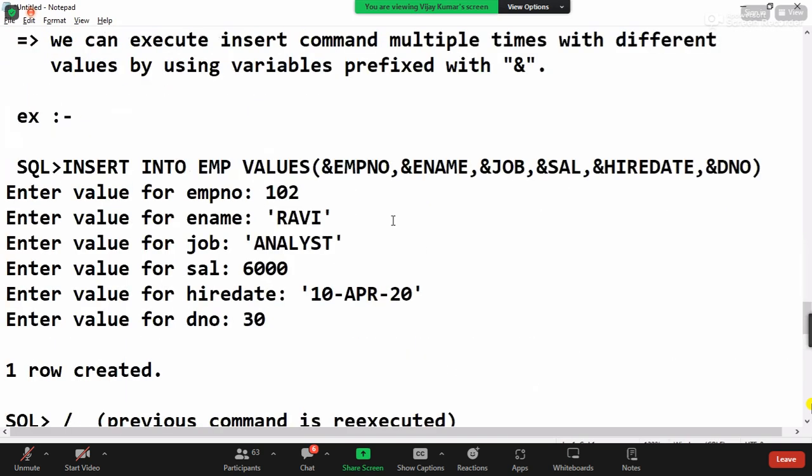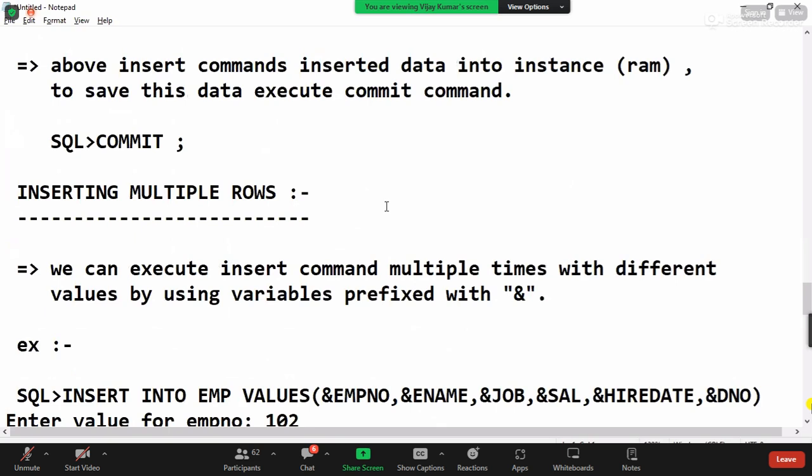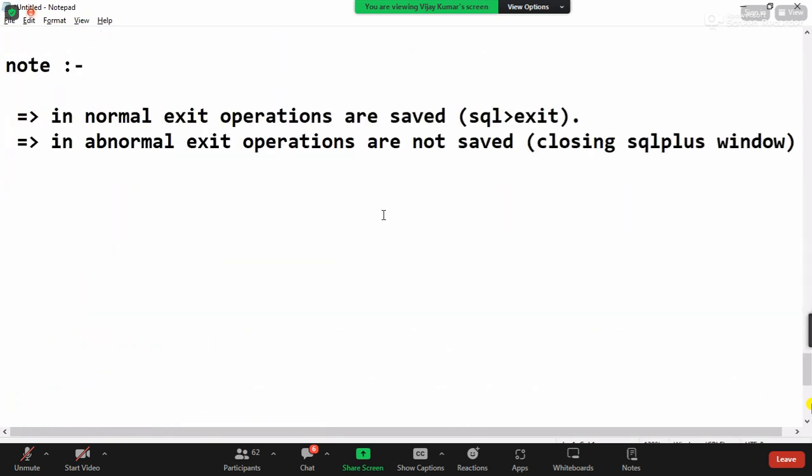So how many methods of inserting do you know at present? Two methods: inserting a single row and inserting multiple rows. Sometimes a new employee joins, but the job is not fixed and the salary is not fixed. I want to insert the employee's data without job and salary.